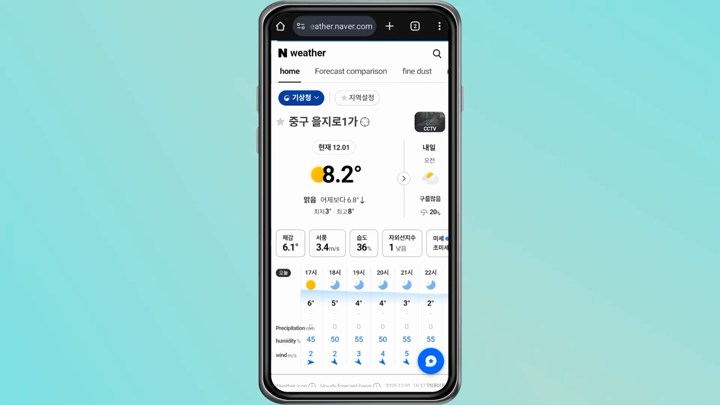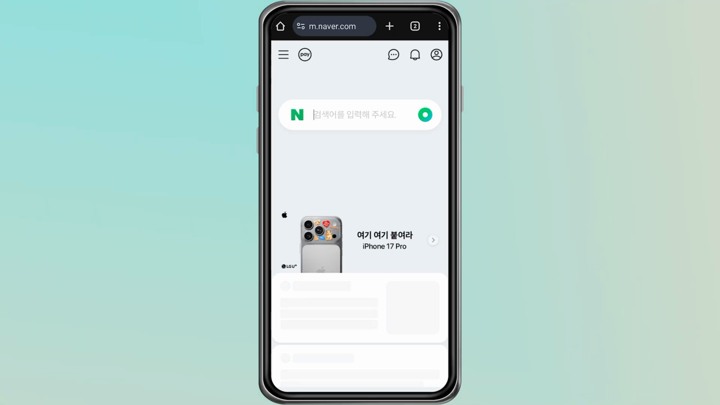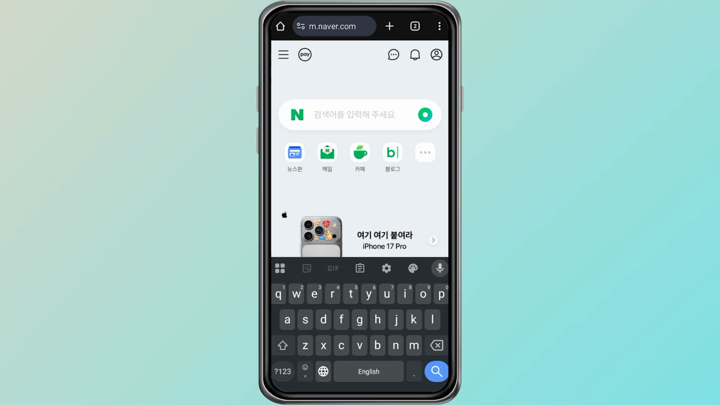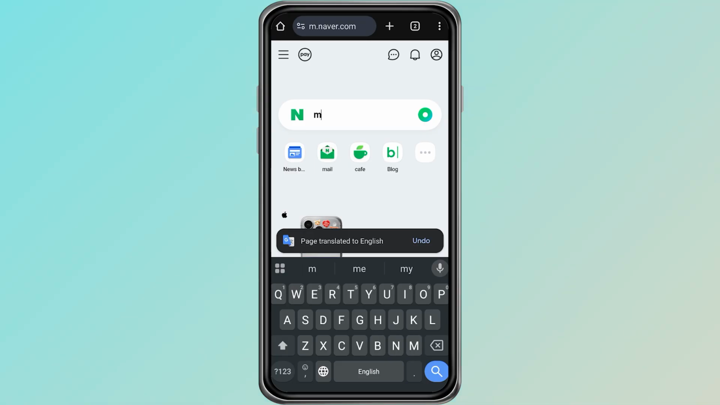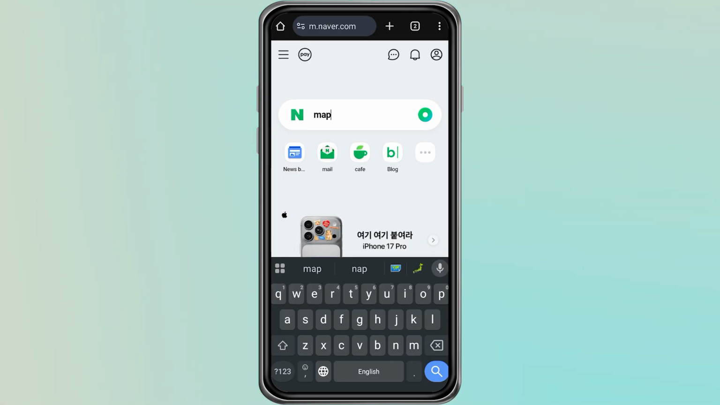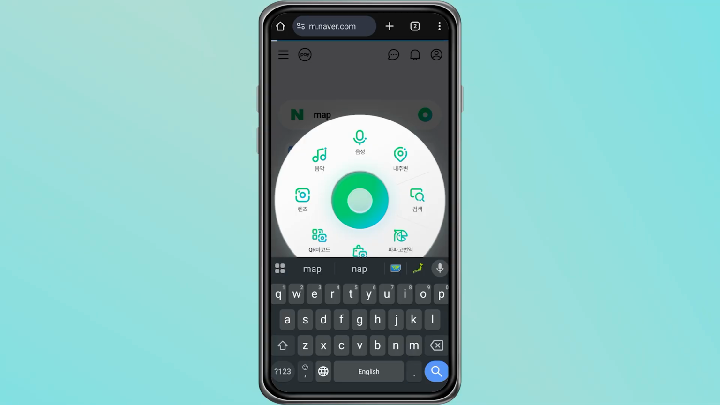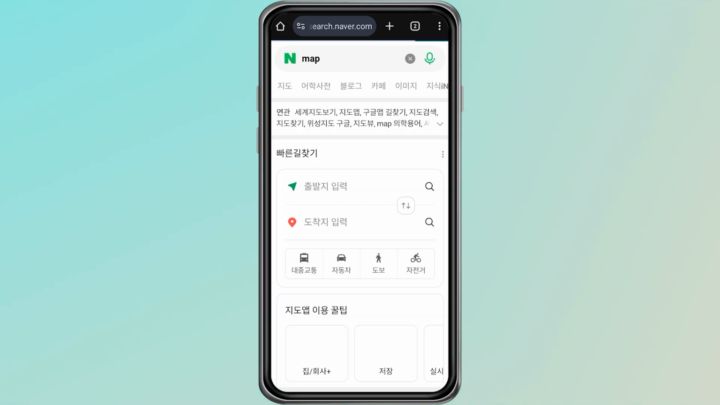At the top of the screen, you will see the search bar. You can type anything you want into it. You can use English or Korean. For example, you can type news, weather, or a place you want to visit. Naver will show you results in different categories, including videos, blogs, maps, and more.